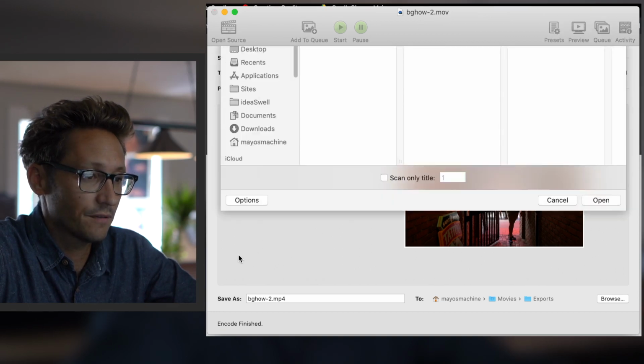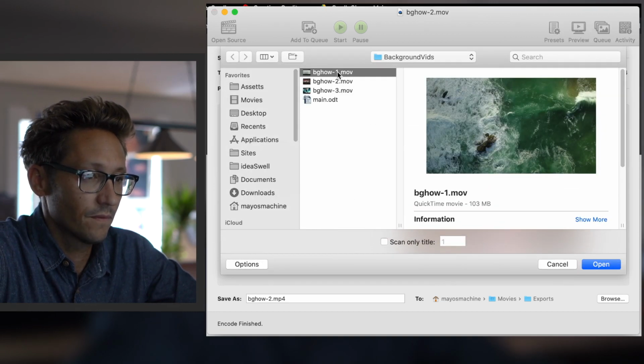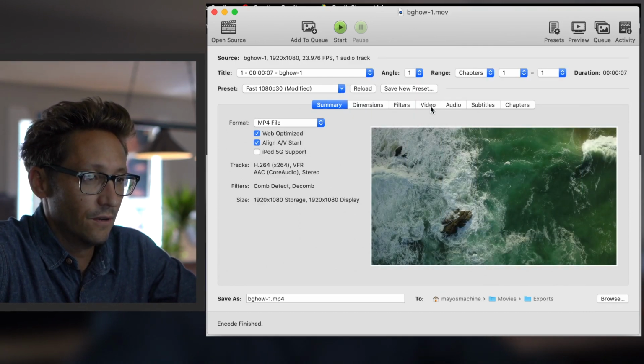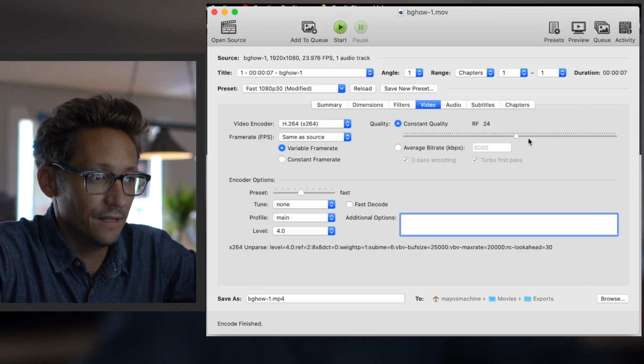So I recommend using Handbrake. I'll add a link in this video description to it. It's a free program and it is awesome at compressing your video and basically optimizing it for the web. So opening Handbrake. Here's one of the videos I did for this. I did 3 of them. Okay, so let's start at the video tab right here.